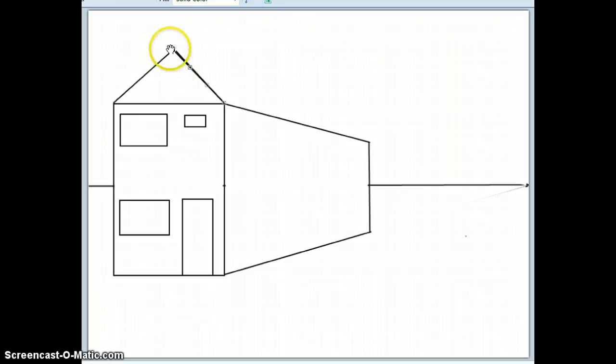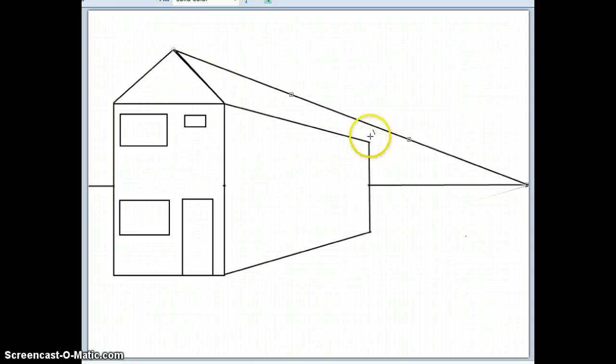All right, and then from the top of the roof, you would also draw a line back to the orthogonal. And then you can see here, we need a parallel line that's parallel to the roof line on the front of the house. Now, everything that I draw on this side of the house is either going to be parallel to the front edge or the back edge, which are vertical lines, or it's going to go to this vanishing point.